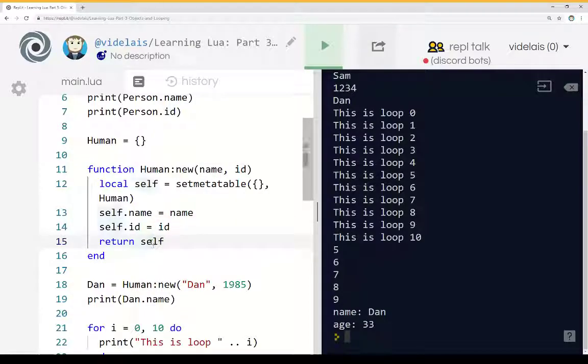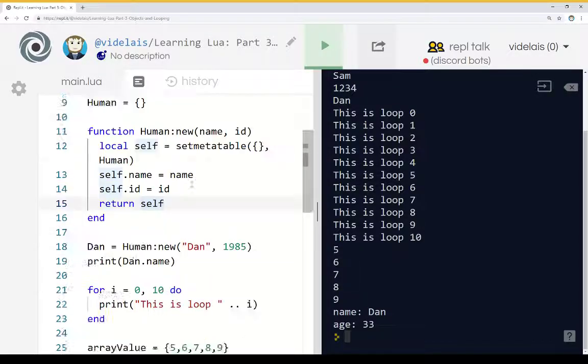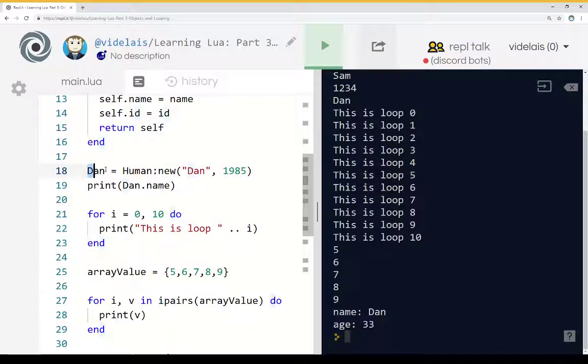Then we return self, which is the new table with those properties of the type we set it to, so that it matches. We saw that on line 18. We created a new variable, Dan, equal to Human.new, sending data into this, Dan and 1985, and we were able to print Dan's name, which is Dan.